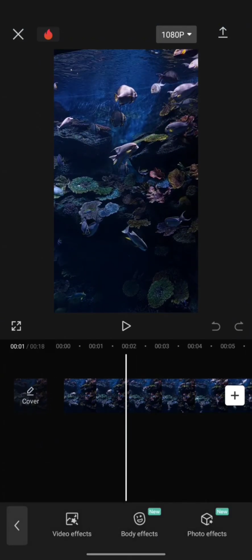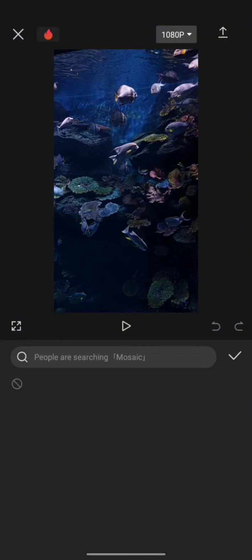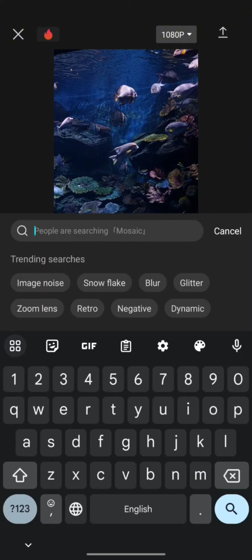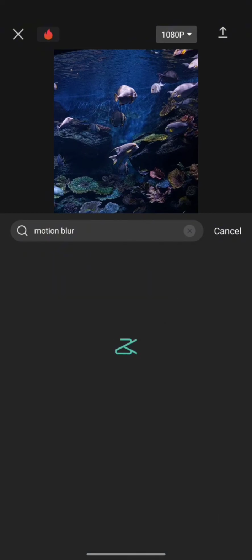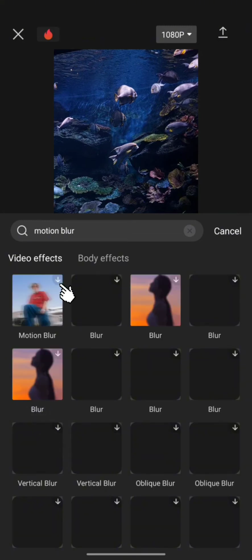So now from the effects, press on video effects, and from the search bar you can simply search motion blur option. So after you search motion blur, you will get several options from which you need to select the one where it is written motion blur.